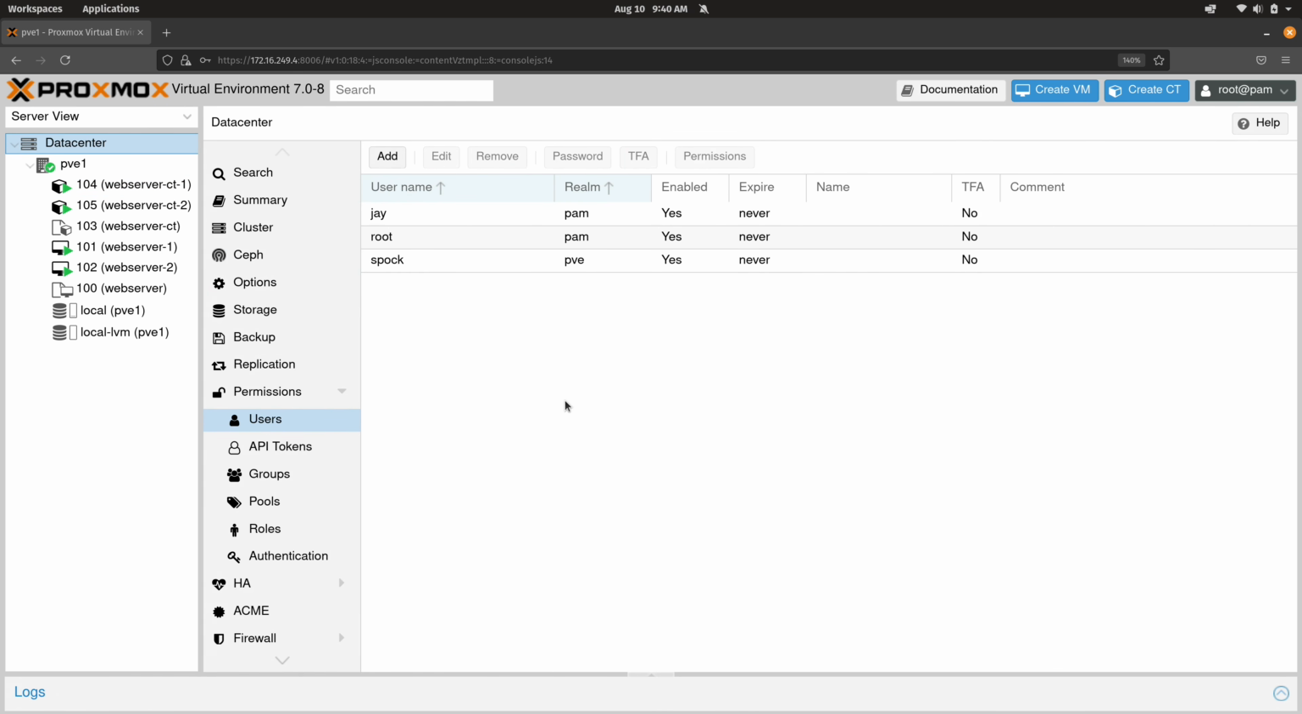So let's go through a quick summary of how users work and just make sure that we have a well-rounded understanding. I went over the two different realms. We have PAM and the Proxmox realm, as you see here. As I discussed earlier, PAM users are Linux users. Proxmox is a Linux distribution, so of course it has Linux users as an option.